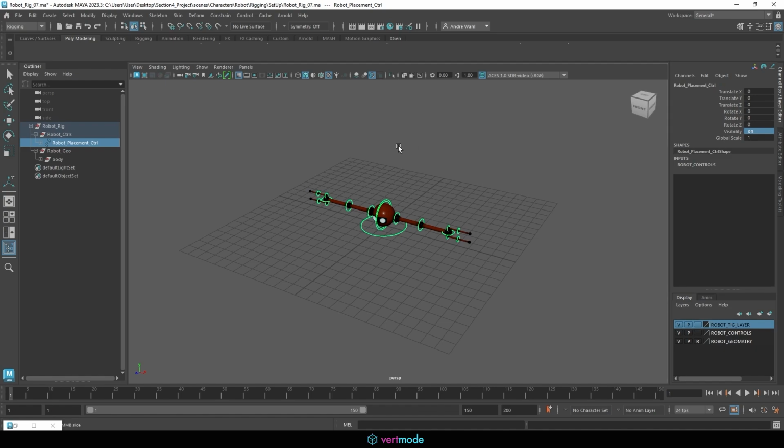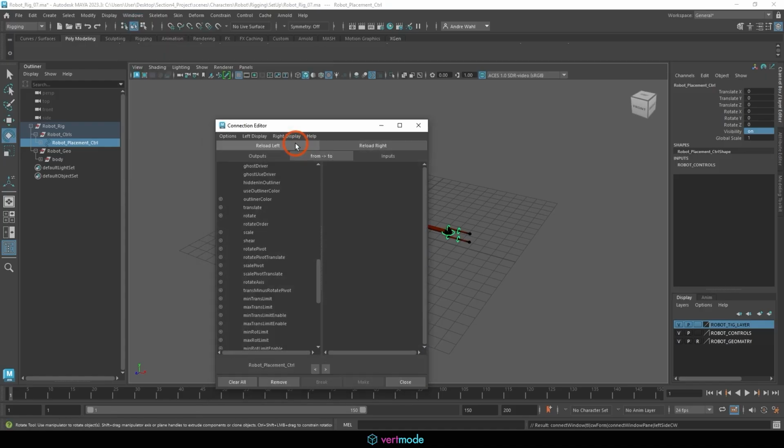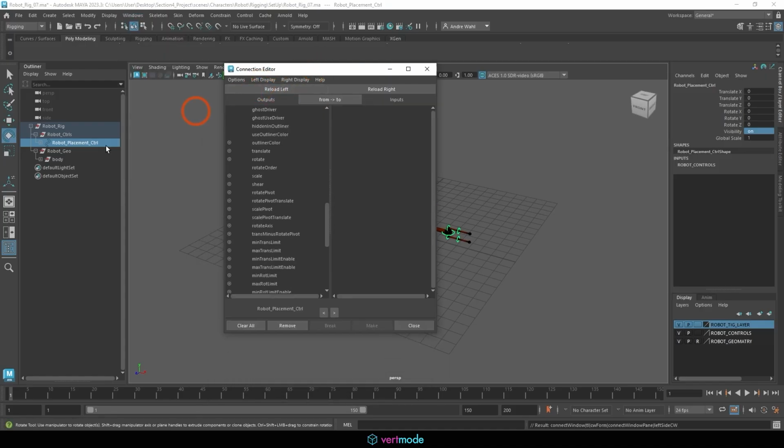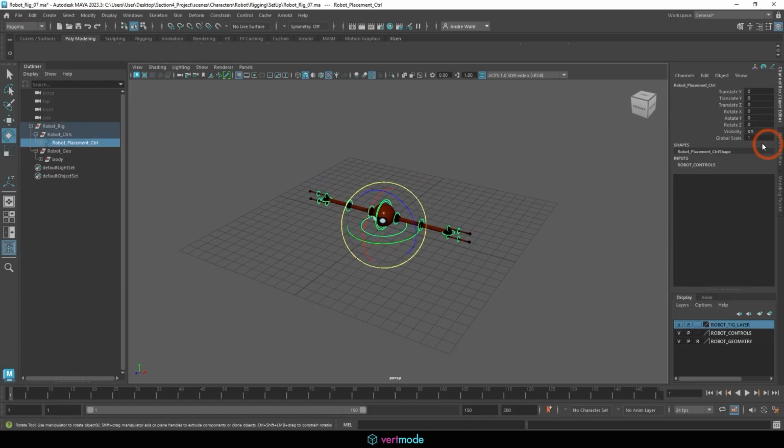So what we could do is do a quick direct connection to get that set up. So we could go to our Windows, General Editor, Connection Editor, and we can come into the robot placement control, find the visibility. Once again, it's alphabetical. There it is. Come into the robot geometry here, reload right, find its visibility, and now that will control both. So now the control will toggle the visibility of both the rig and the character.